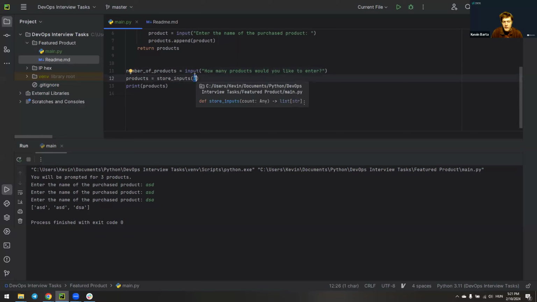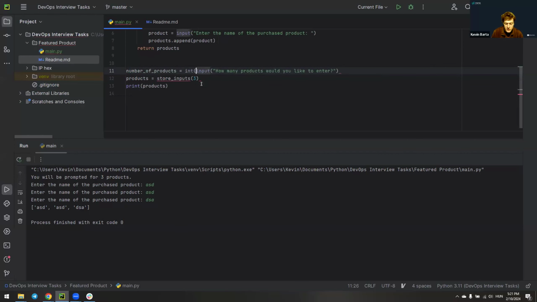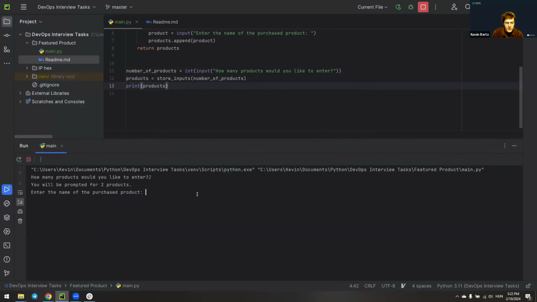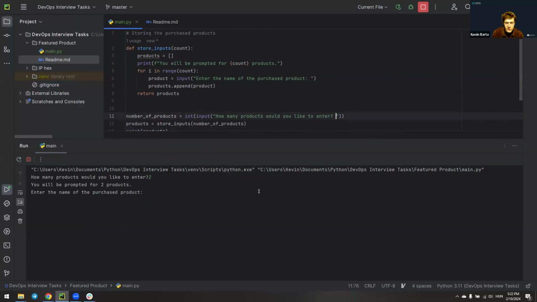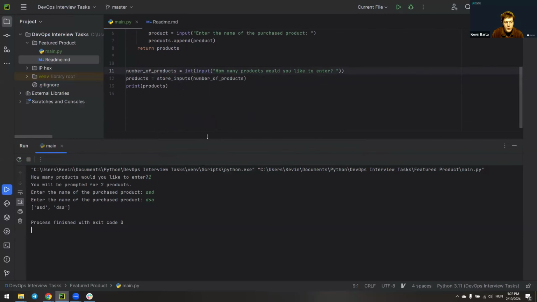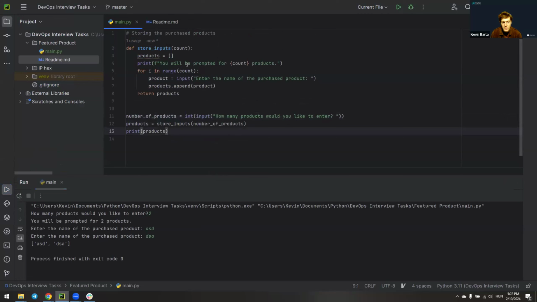And one more thing that we have to do is either convert this to integer over here or over here, but it's going to be easier to convert it straight to integer because this is always going to be used as an integer. And in this case, suppose I just want 2 products. Also, you can add an extra enter just so it doesn't look like this, but really it's just stylistic. And then you enter the name of the products, and it works. Okay, let's leave this one. I think we're done with the input.